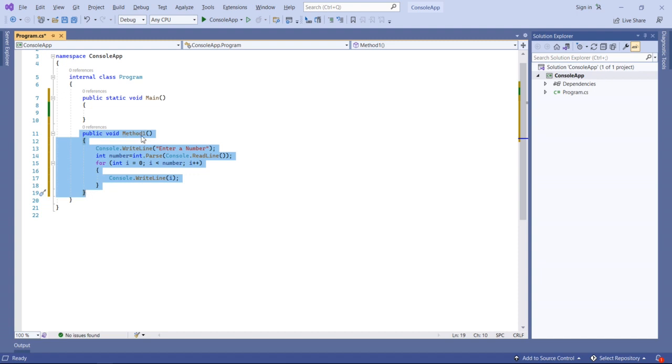How do I call this instance method in the Main method? Because in a console application, the Main method is the entry point. If I go and execute this program, we won't get any output because there are no logical statements in the Main method. So we need to call the instance method inside the Main method. This is a static method, this is an instance method. How do we call it inside the static method? We need to create an object for the class. Here the class is Program.